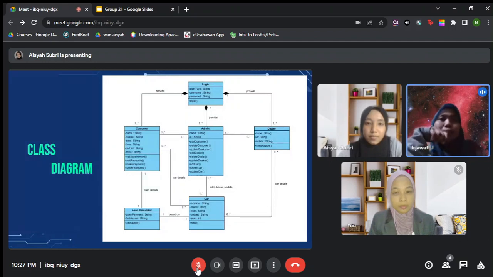For the class diagram, there are 6 classes. The first one, login, can have one or many admins, customers, and dealers, but the admin, user, and dealer can only provide one login detail. Customers and dealers can see zero or many car details, and car details can be seen by zero or many customers and dealers.